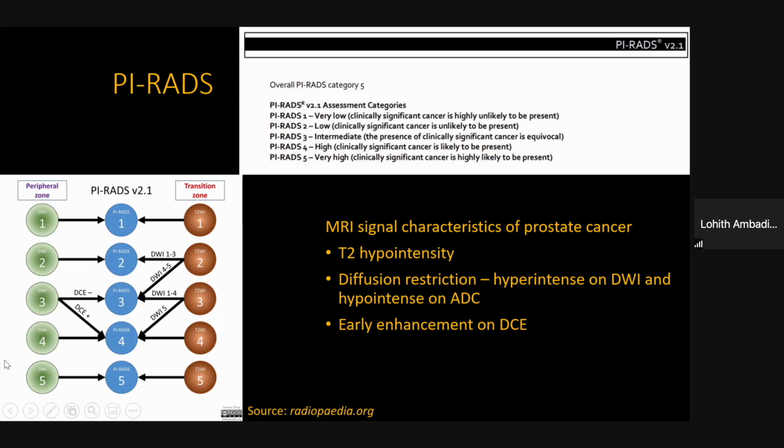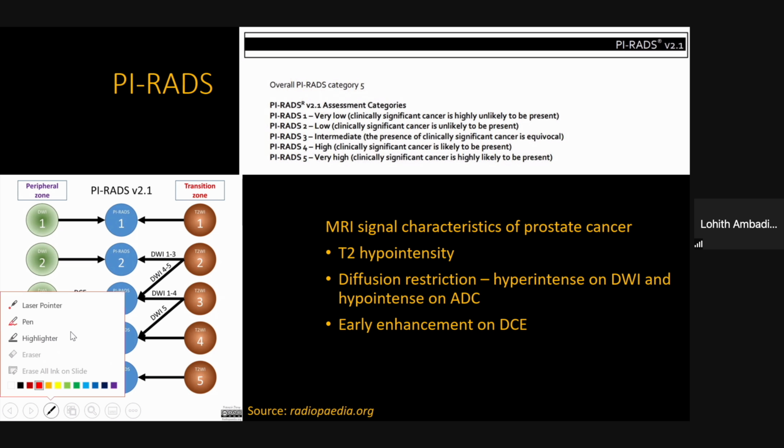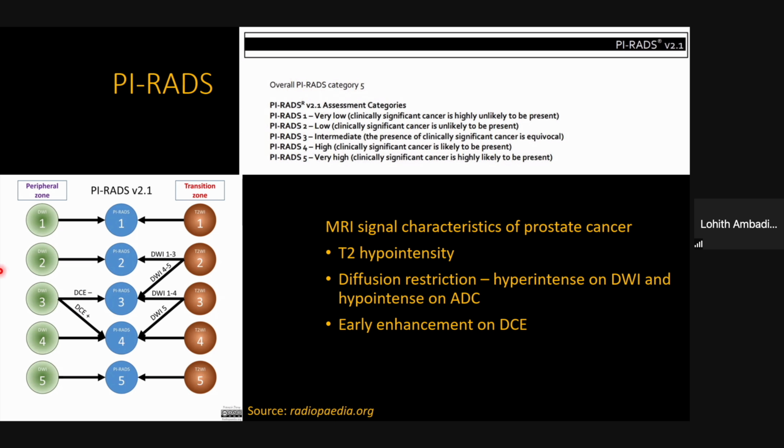Now, on the left, this is a beautiful representation of what sequences we use for a lesion in a particular zone. So in the peripheral zone, I'm going to use DWI as the main sequence to give a PI-RADS score. And if we have a DWI PI-RADS score of 3 and that lesion shows positive dynamic contrast enhancement, we upgrade it to PI-RADS 4. So the overall score will be 3 + 1, 4.